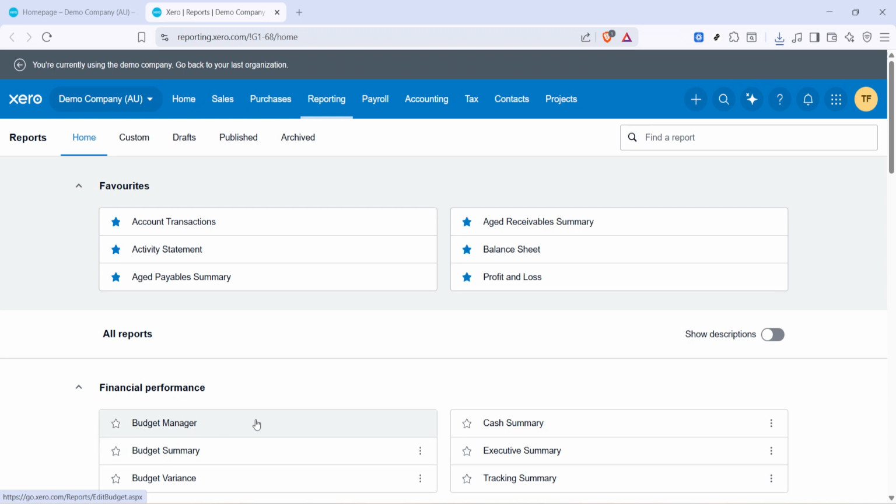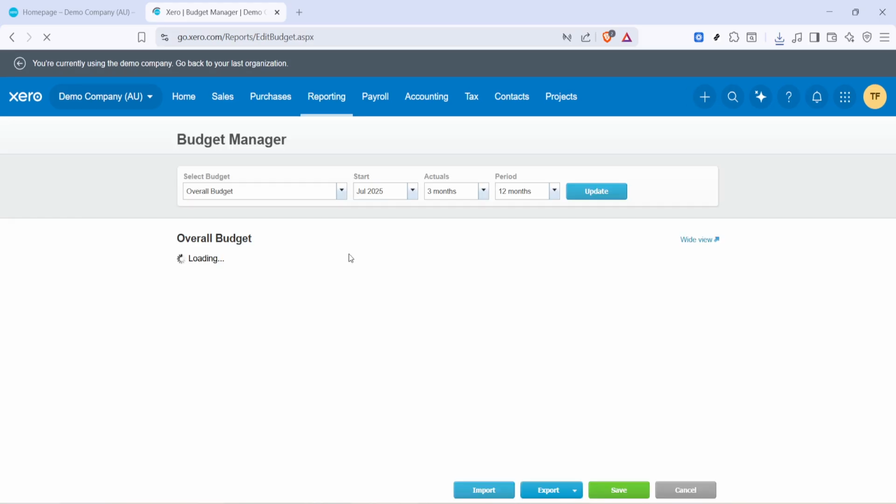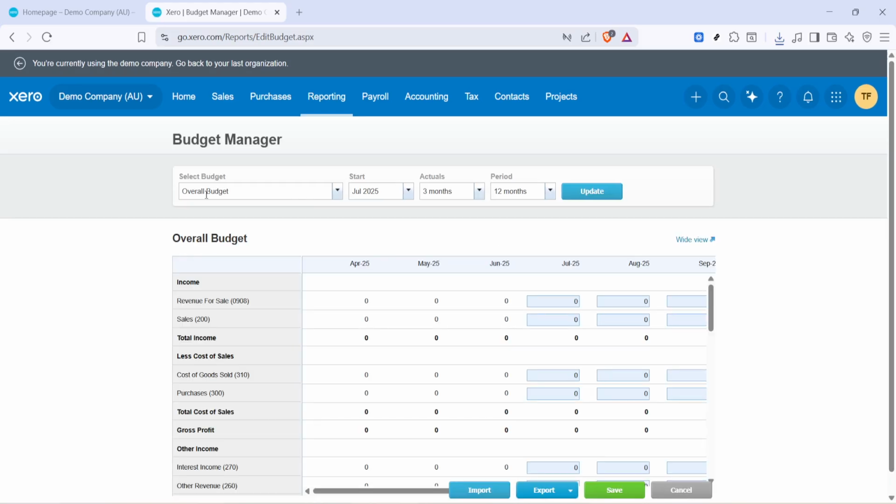At the top of Budget Manager, open the drop-down menu. This menu lets you switch between existing budgets or create a new one. Choose the option to add a new budget. You'll be prompted to enter a name.